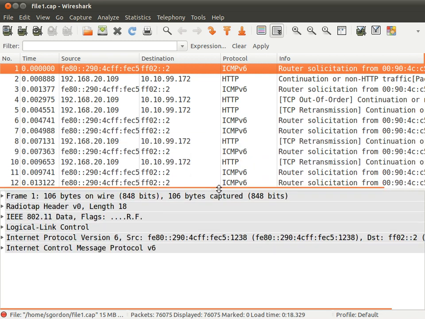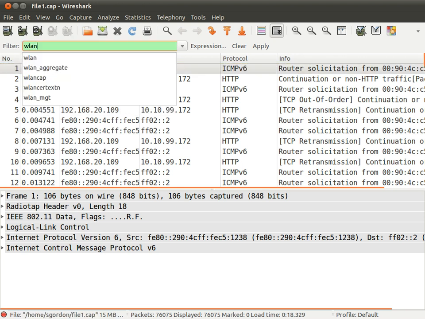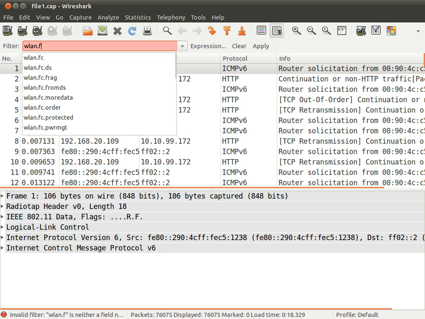There are many different packets captured. There were thousands, 76,000 packets captured during that several minutes that we captured from many people transmitting. Let's see if we can find some regarding wireless LAN transmissions.